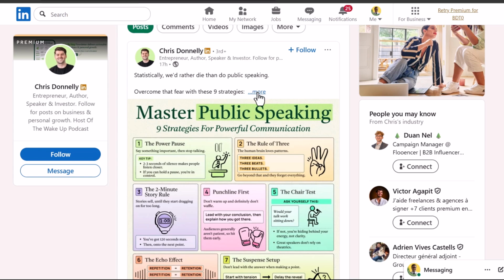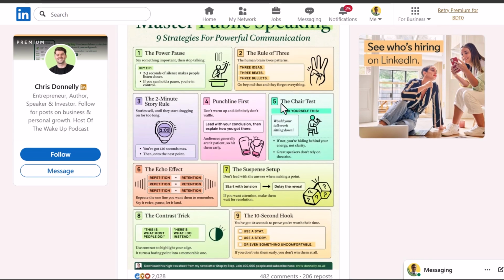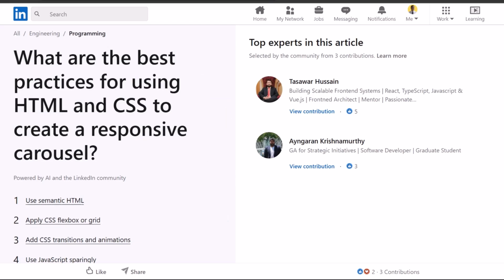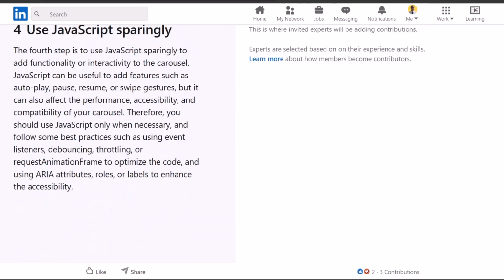First, it's important to understand the difference between a regular post and an article. A regular post usually contains a short caption and maybe an image. An article, on the other hand, has a title and opens up into a full page with detailed content.